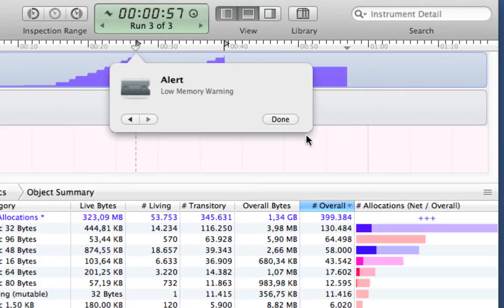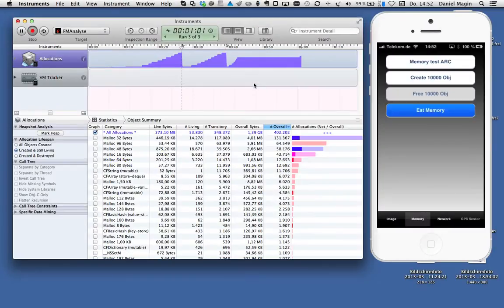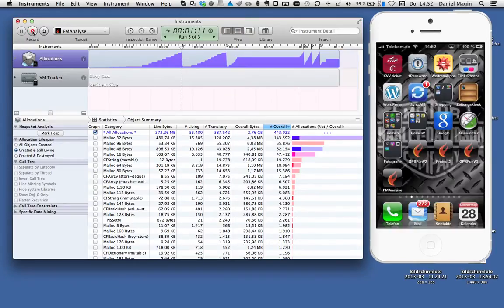Yes, and our application responded to it. Correct, and freed some memory. I can create really cool buildings with my memory here. No. Okay, you're an artist. Yeah. Okay, so let's go to the next one.